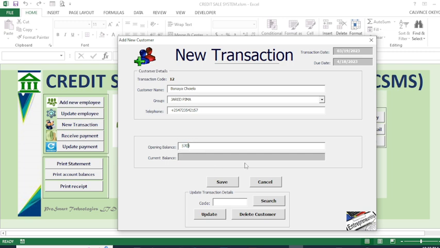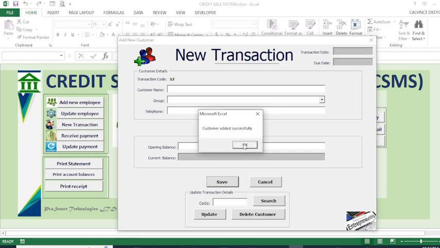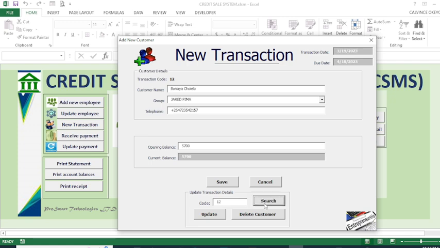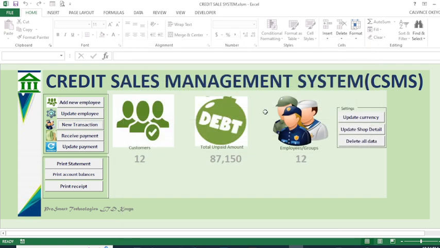So after recording, you will save that. So customer added successfully. Okay. So now that's how you'll be adding a new transaction. You can as well edit. If you want to edit, you can edit that. So you search, then everything comes like that. And so you can see even the current balance. It is showing the current balance here. Okay. So you can edit anything you want to edit. You can easily edit. So that's how you'll be adding a new transaction.